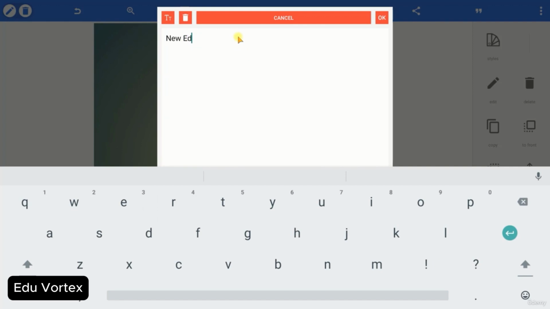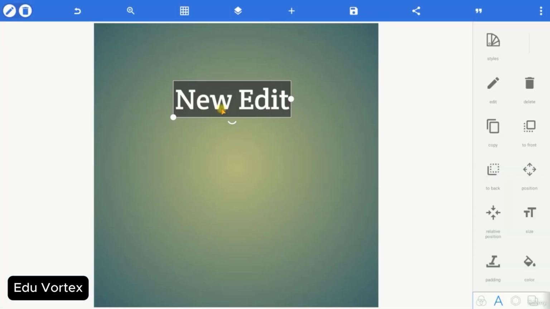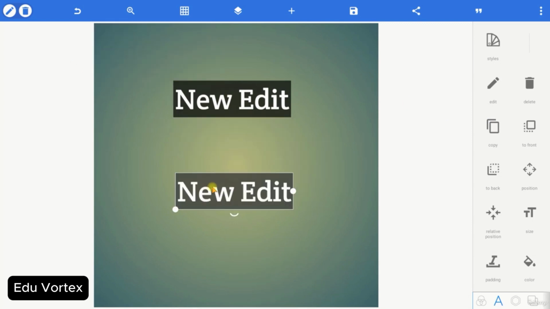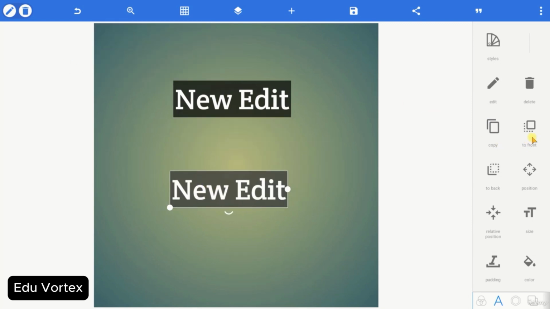So you can just name it new edit, then you click on OK. As you can see, it has changed. This delete element here will get rid of the new edit. Then the copy is going to duplicate the text. As you can see, we've added another text. And then to front and then to back, coupled with the panel over here, will allow you to change the position of your elements right here.